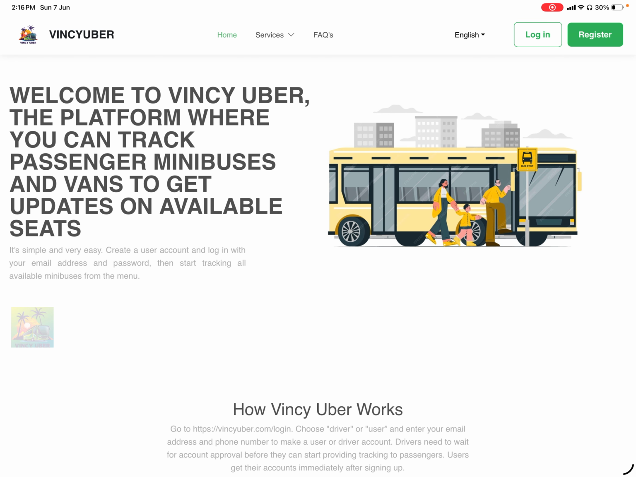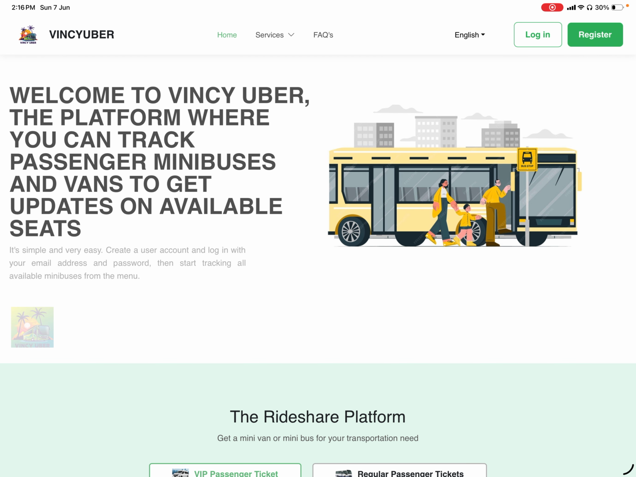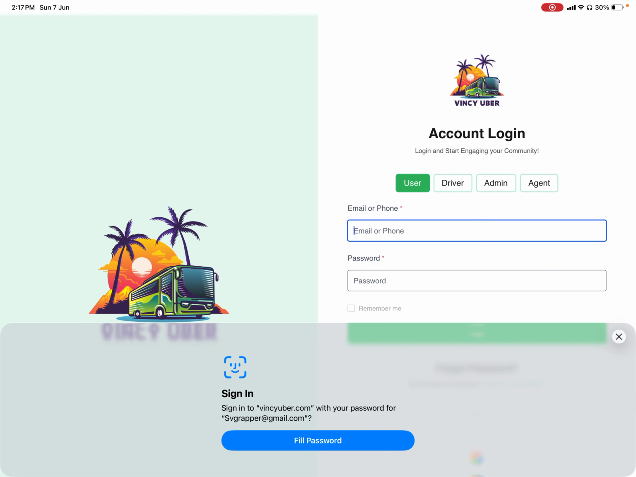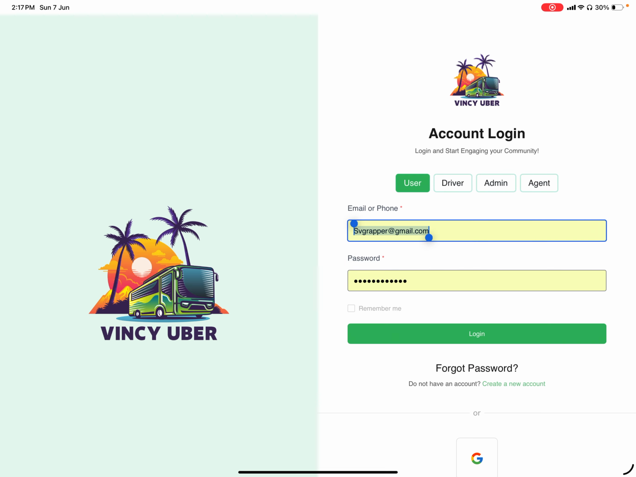So just click on the Vinci Uber web app. You could go to the browser if you want. I just have a shortcut set on my screen. Okay, when you click login, the system pre-selects user. So you can log in with your user credentials, put in your email address, your password. If you're a driver, you select driver, email, password. If you're an agent, you select agent, email, password. In this case, I'm a user. I'm just gonna put in my credentials that I have already saved. So let me do that now. Logged in.